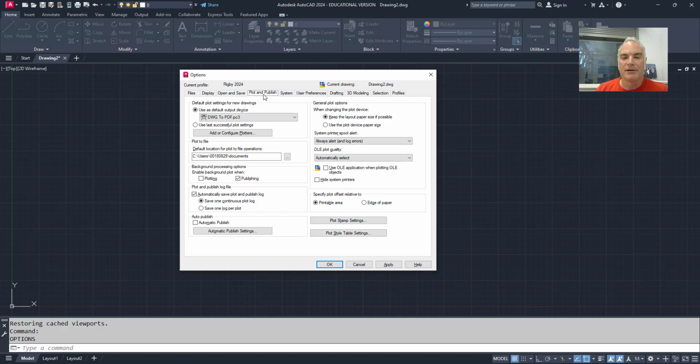Coming to plot and publish, you can specify which plotter that you want it to go to. Since most of my work I plot to PDF, I don't plot to a regular plotter, I have that selected here as DWG to PDF. It's a really good one. It's solid. It comes with AutoCAD. It doesn't have to have any required updates from Adobe or anything. So that's the one that I recommend if that's how you're publishing.